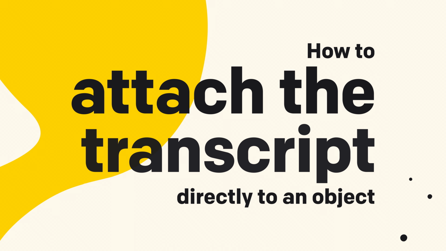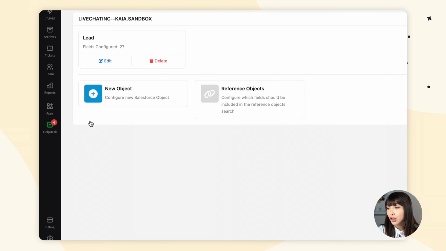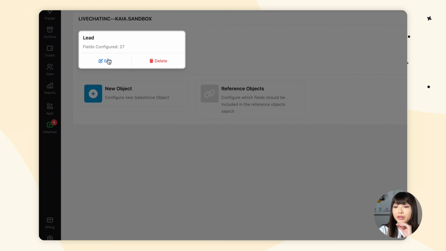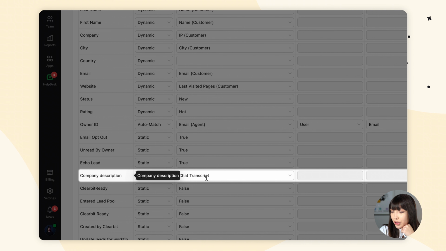Now, when using the LiveChat Salesforce integration, I definitely recommend attaching the transcript directly to an object. First of all, that means you'll always find the chat transcript for your lead or customer. And second of all, you can update it anytime. So for that, you want to go to Apps, you want to go to Salesforce for LiveChat. And as I mentioned earlier, you can attach it using a field like company description, right? So here we have our company description and we have the chat transcript attached to our lead object.